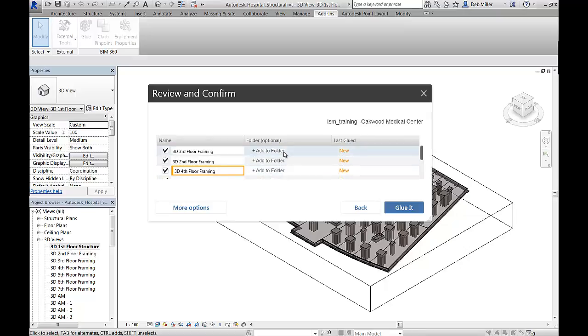Right now I'm going to keep this hierarchy fairly flat, but this is our opportunity to add information into a folder hierarchy, whether it be by discipline or by level. However we wish to organize that, we have that control. It is telling us that these are new models being glued, so that's great that it recognizes that things have not been glued yet. And then we can also determine if we want to include more information as well as what coordinate system we're working with. For now, we'll leave all this to our defaults, and we'll say glue it.